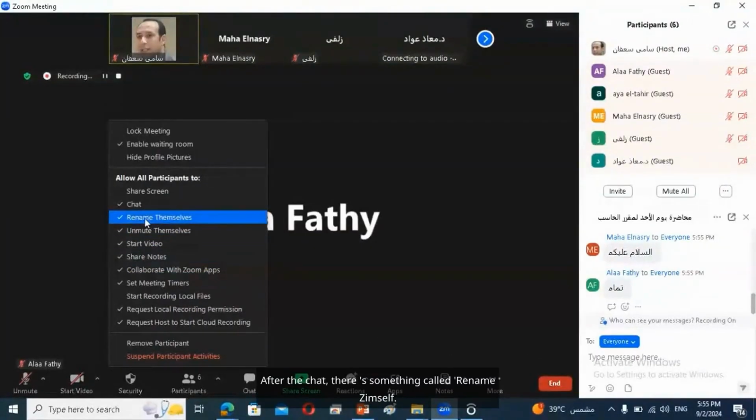Okay. After the chat, there's something called rename themselves, and keep that in mind. Renaming themselves allows you to change your name. For instance, if you entered as Dr. Zulfa or Dr. Allah Fath, you can change it anytime if the option is checked. Next to your name, click the 3 dots and select rename to change your name. As long as the option is checked, you can change your name.